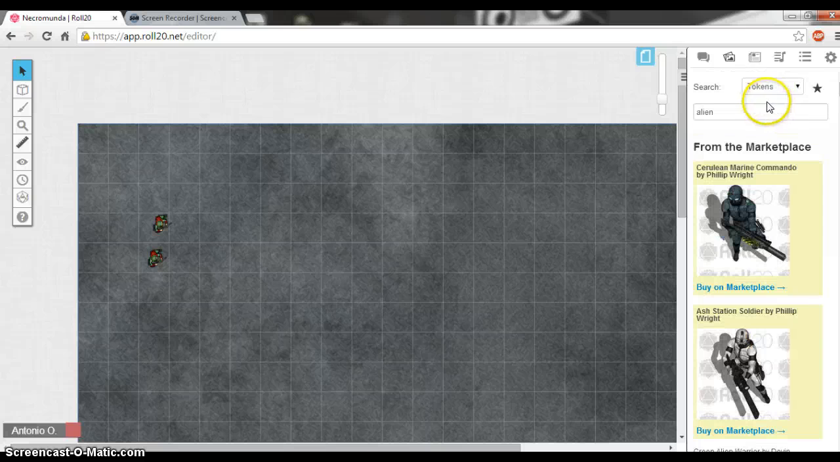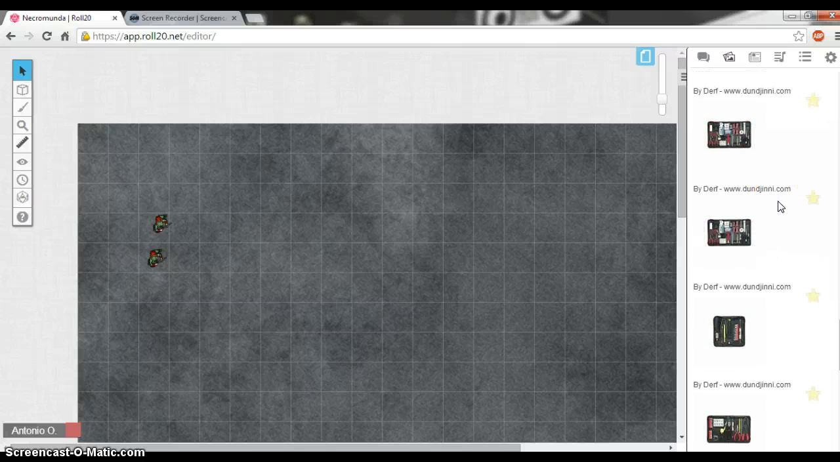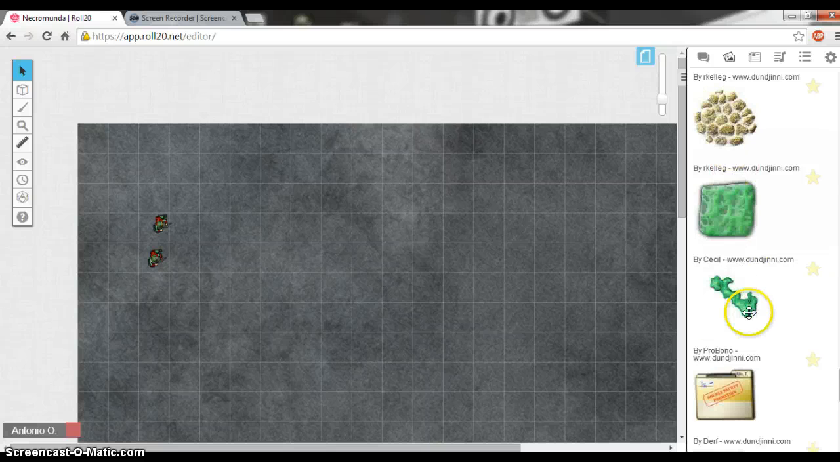Let's say you need industrial slime on the floor. Type in slime, and then look through here. Oh, but it's not the right one. Oh, there's one. There's another one.